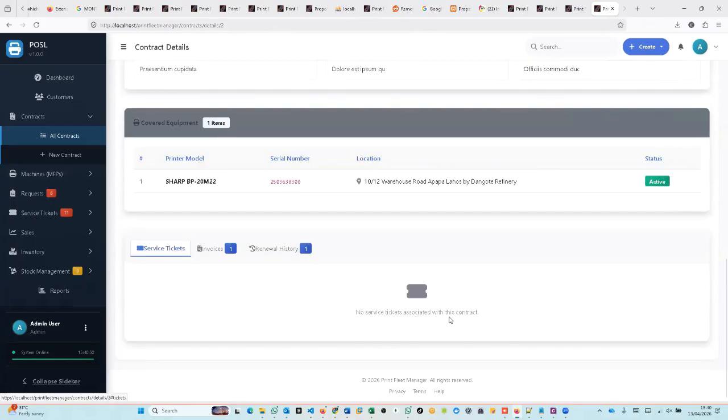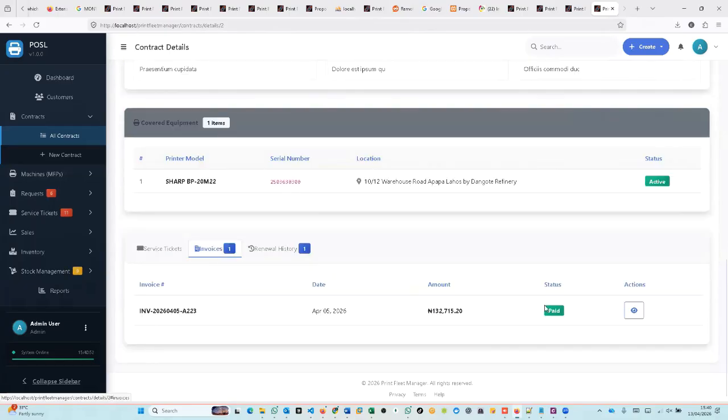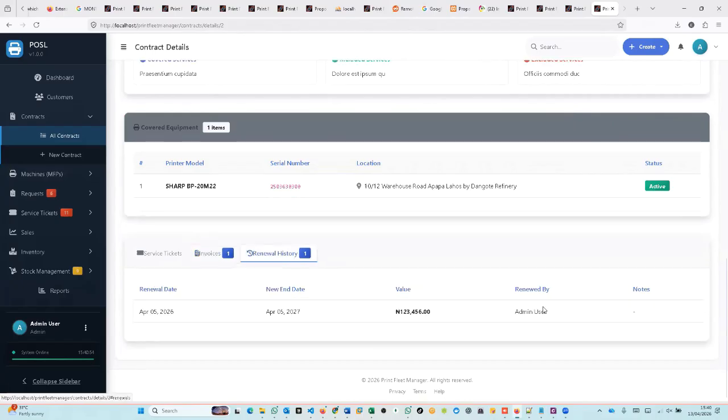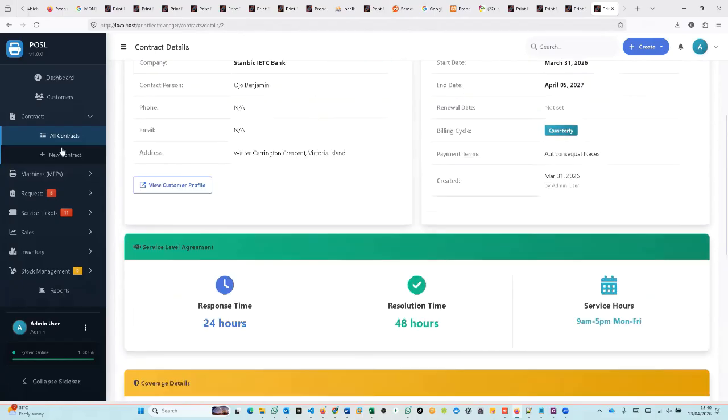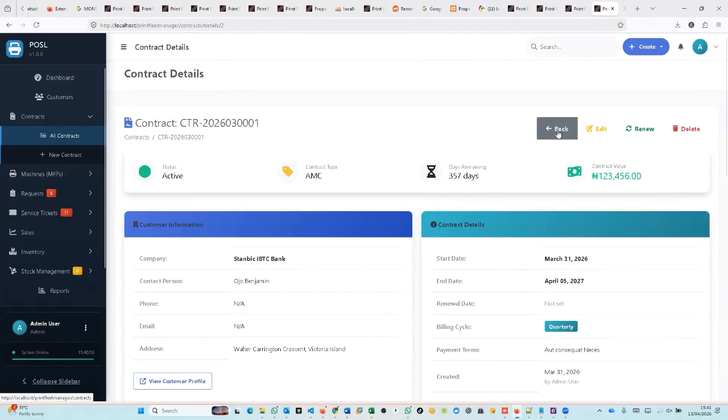This is the only machine that's attached to this particular contract. And this contract has no ticket yet. It has one invoice so far. Then it has one renewal so far. So that's all about that. You can also renew from here if the contract has expired. You can renew from here. You can edit the contract, and you can also delete as an administrator, right?